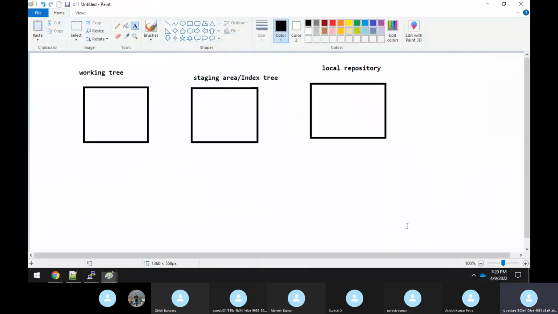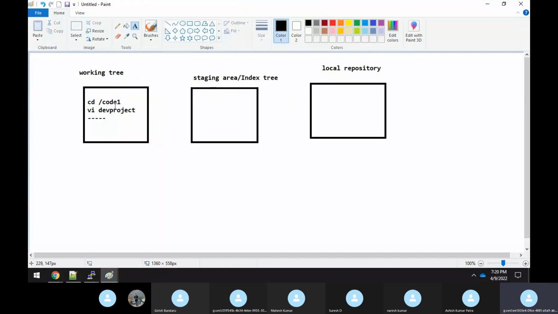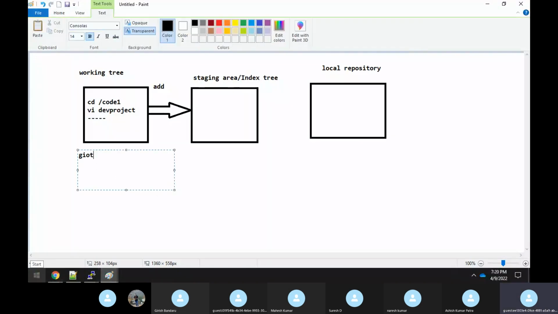So once you do it, what happened? Here that file is there, dev project. You are under the code1 directory, you created one file, dev project, you have written some content into the file, and finally you have saved that file. Now, this file is still only in the working tree. It should be moved to the staging area. To move it to the staging area, you need to use the git add command. Sitting here, you run git add and specify the file name, dev project.